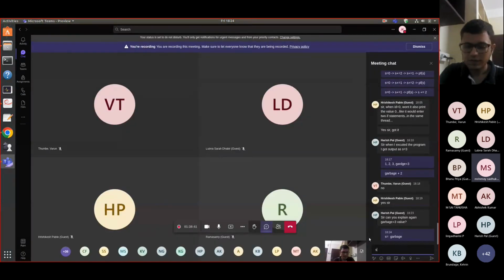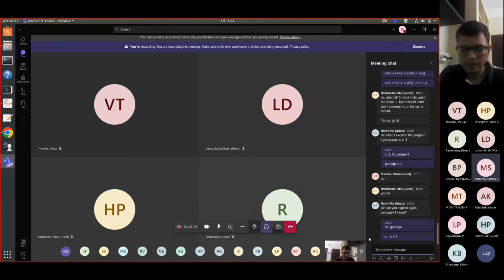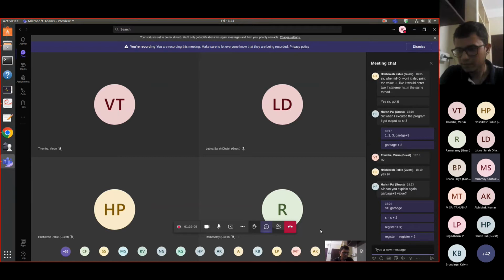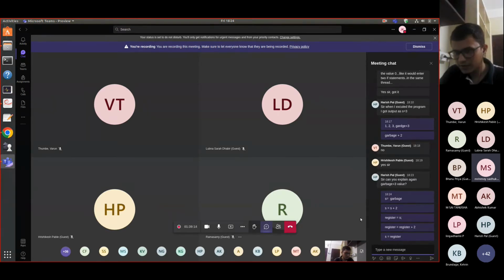Whenever I say S equals S plus 2 on any thread, this single statement will be broken into 3 statements at the assembly level. First, register equals S, so S will be read into the register. Then register equals register plus 2 will happen. Then S equals the register will happen.